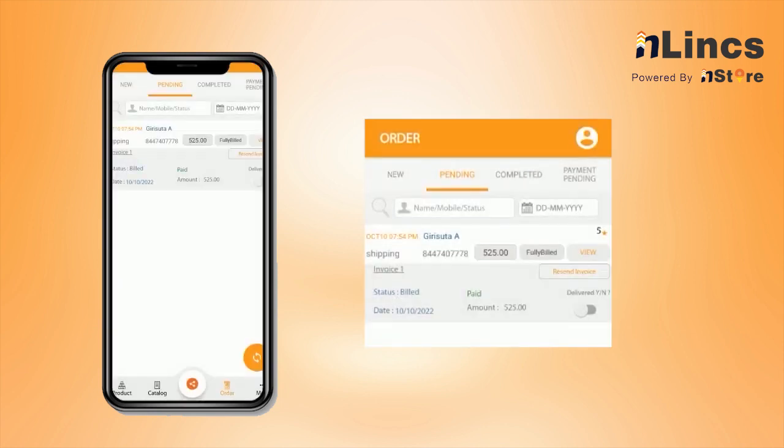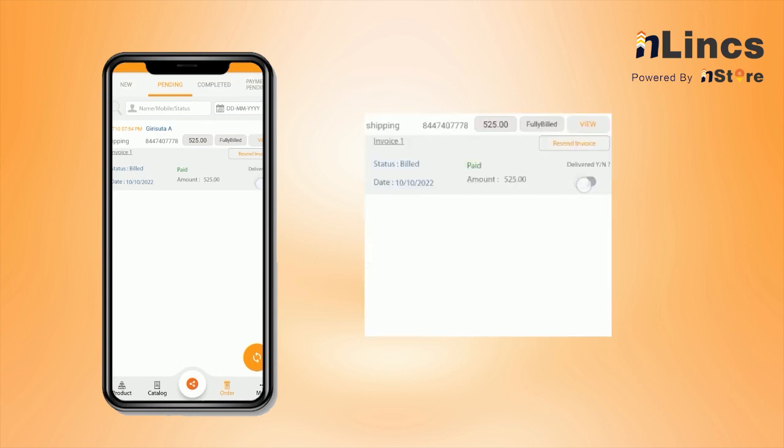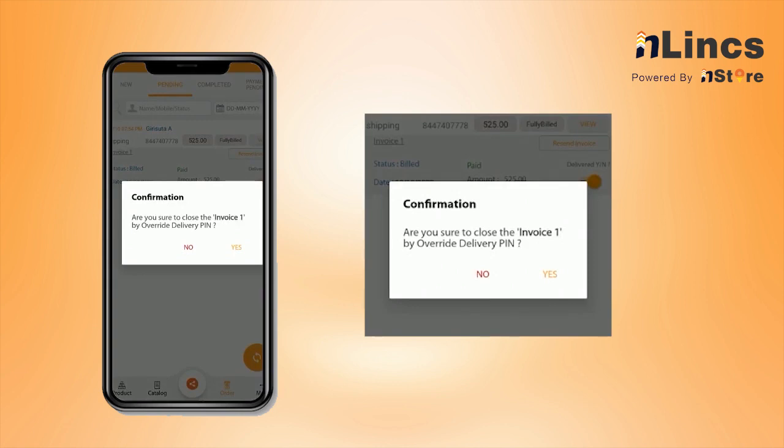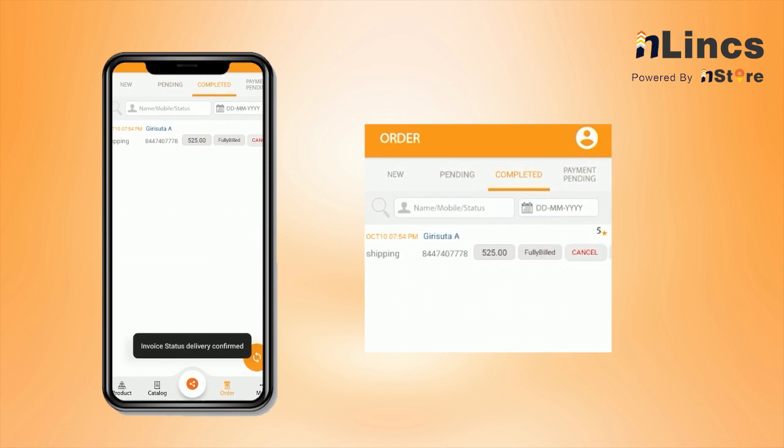And from this pending, if I have to mark this as delivered to complete the order processing cycle, I just click on this toggle saying that order is delivered. And that's about it. I have completed my order processing cycle and it shows up in my completed screen.